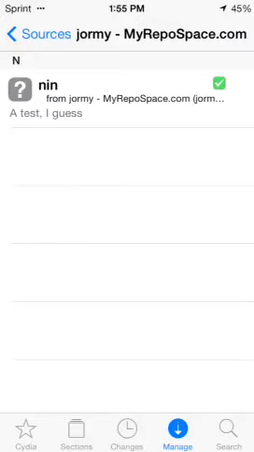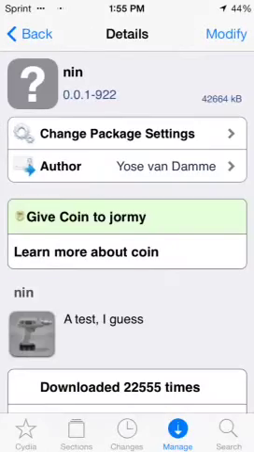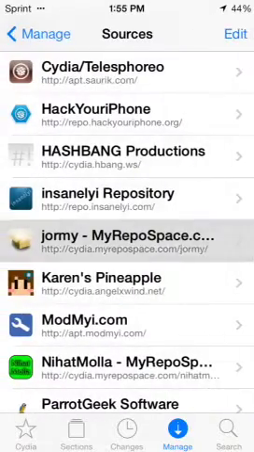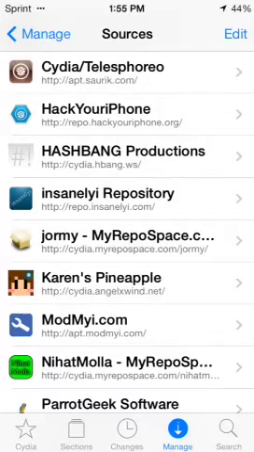So, it's not called Hipjot, so do not look for it in Cydia with Hipjot. You have to download this specific source to get it, and it's called NIN. I'm going to give it to you guys in the description, so don't worry. It will be in the description.